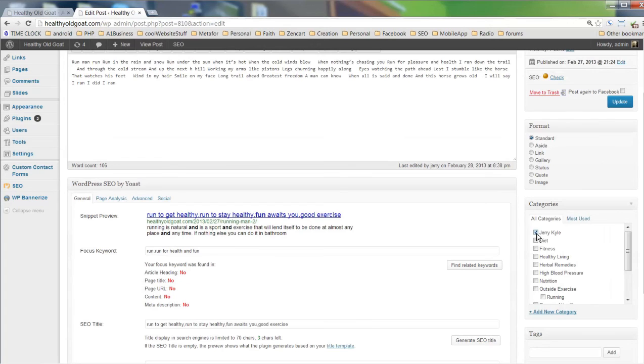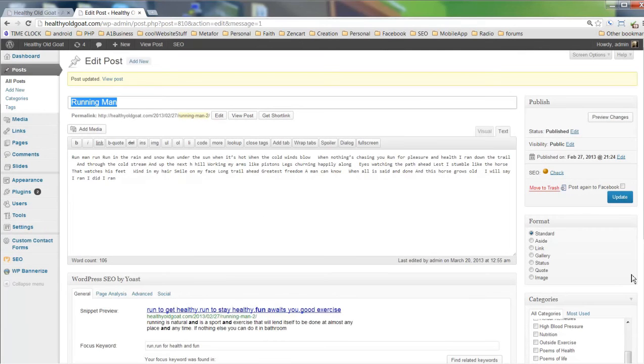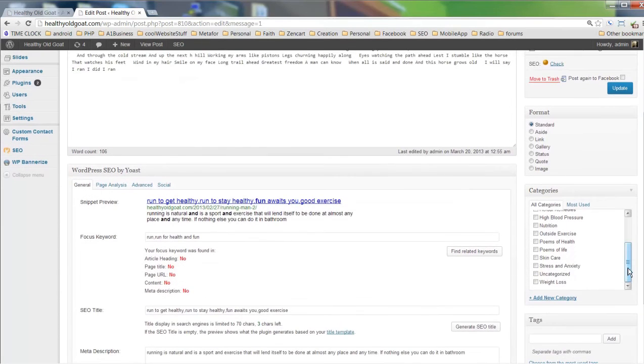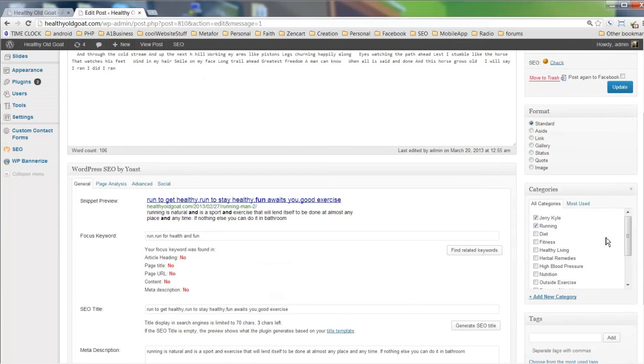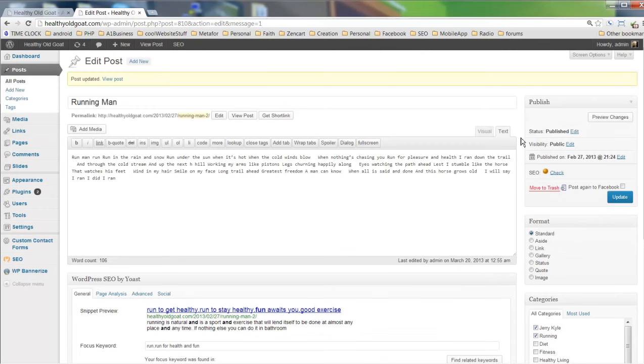Now he just has Jerry Cow here, but it would be nice if it was outside exercise running, and then we can update that category. Now we can have more than one category for a post. Number one, we see that's Jerry Cow, and then the child category of running. Because sometimes certain articles will fit several different categories, so feel free to go ahead and use them. And if you want to eliminate it down a little bit, feel free to do so. So that's one way to use it.